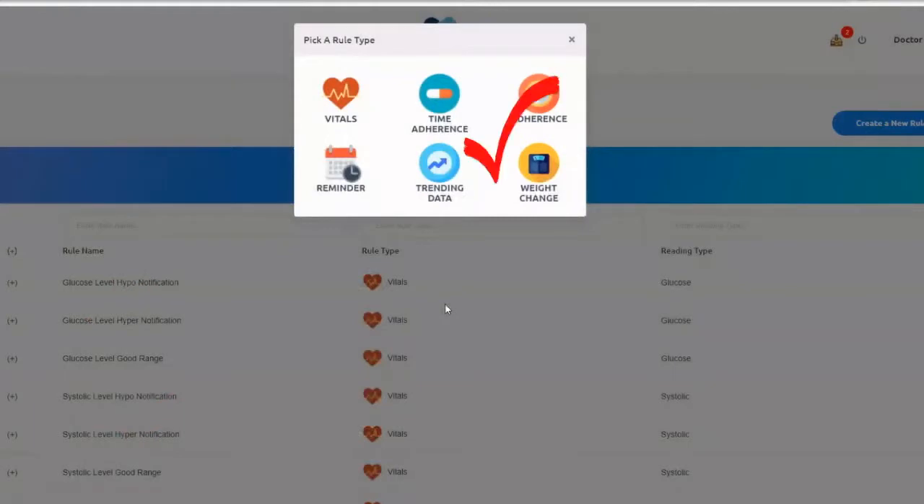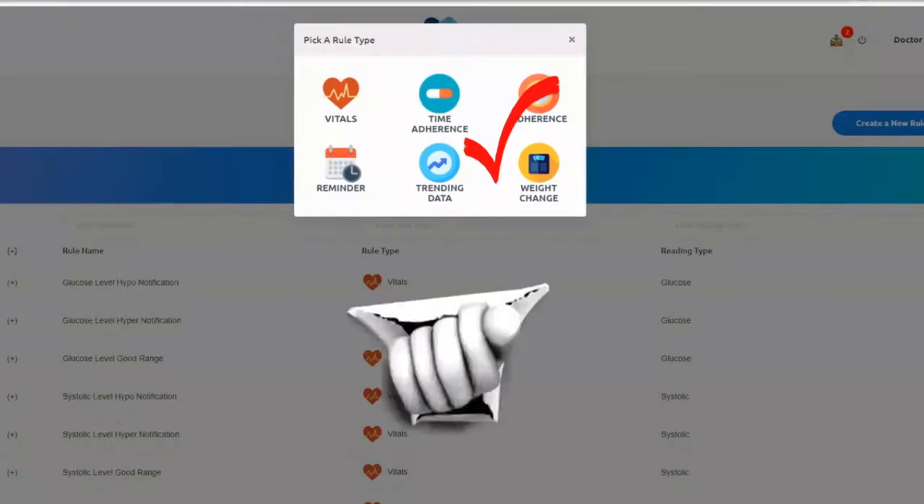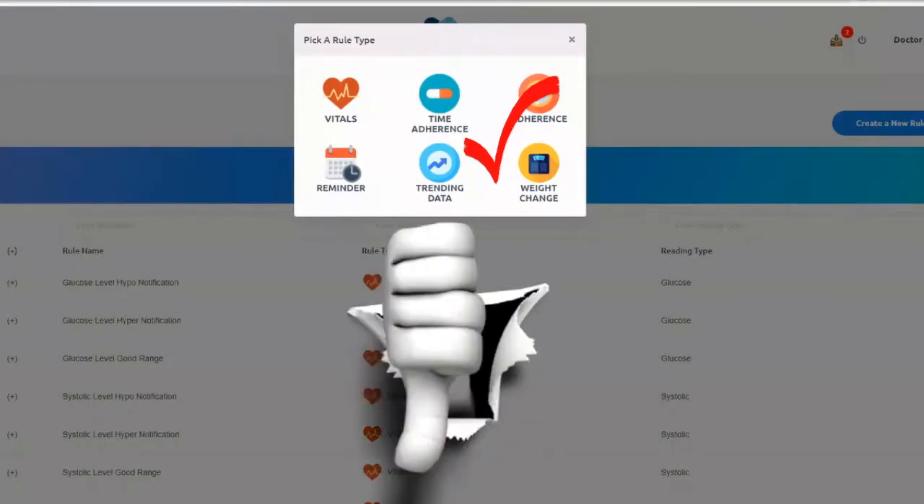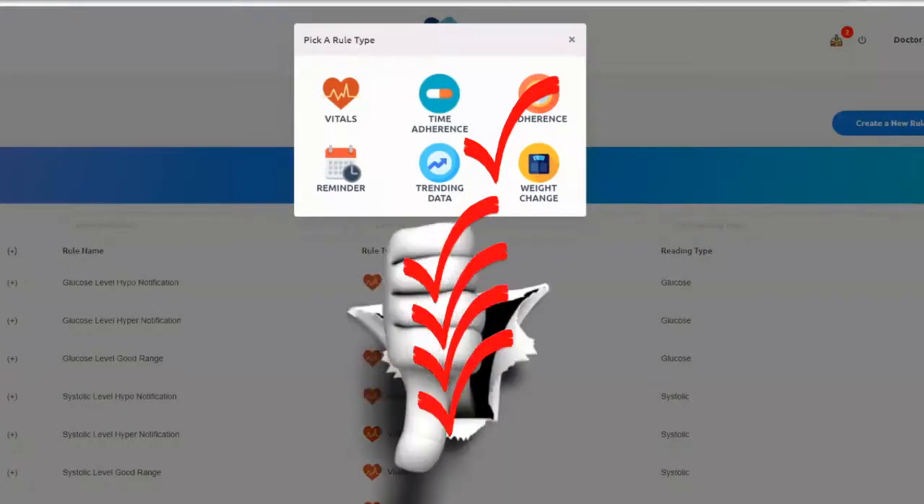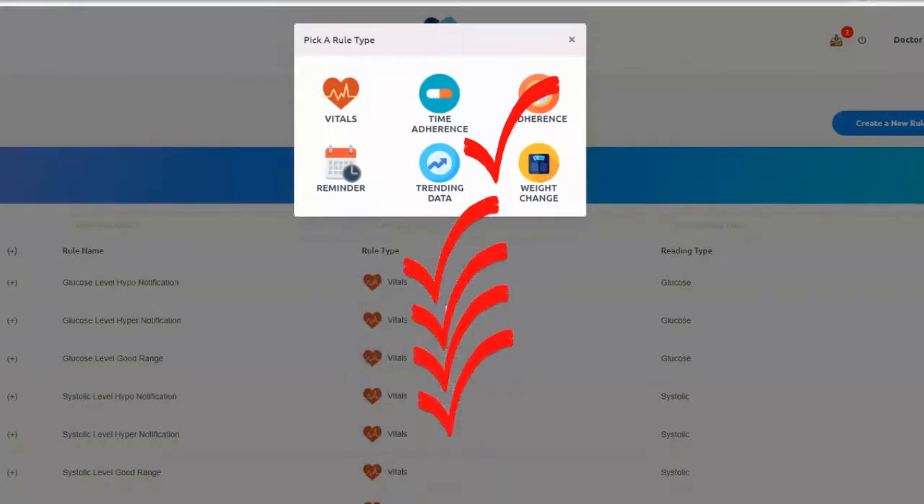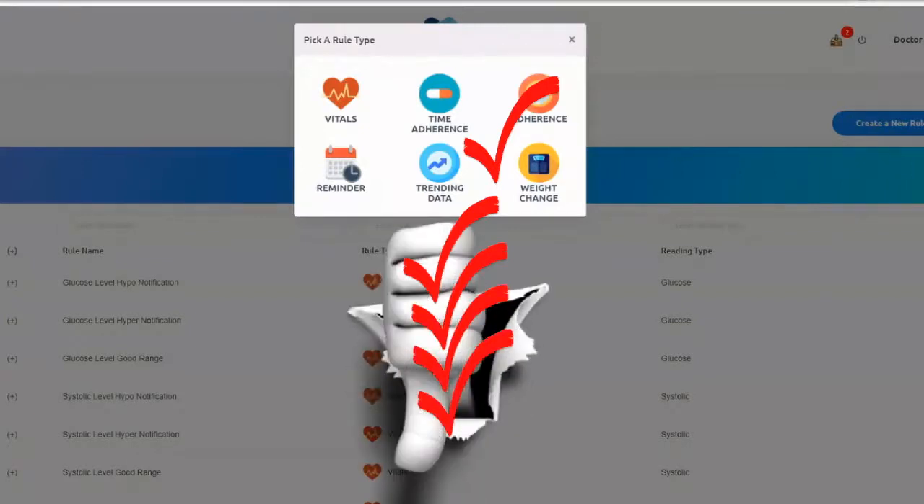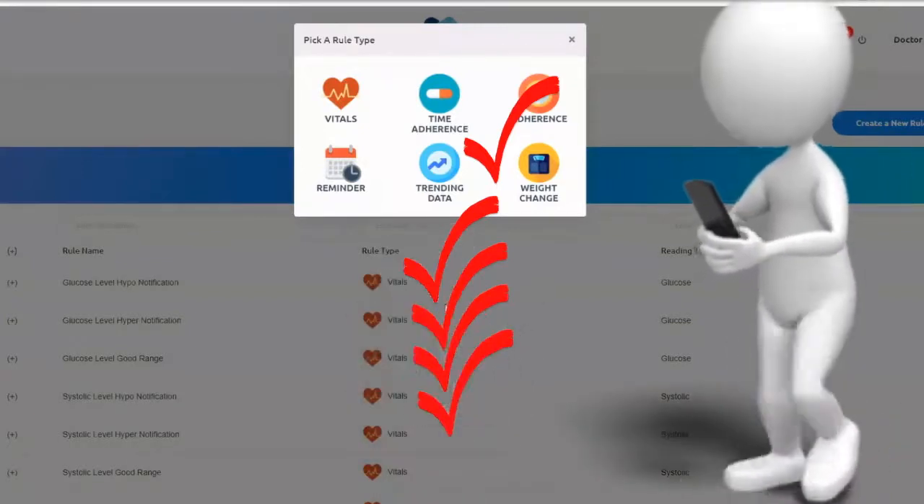The trending data rule was created to recognize bad trends and to alert the doctor of these situations. For example, I am selecting the glucose level hyper notification rule. I can now set a criteria to evaluate how many times it's been triggered with the option to analyze it hourly, daily, weekly, or monthly. A use case scenario would be if a patient has 2 back-to-back readings that are very high.